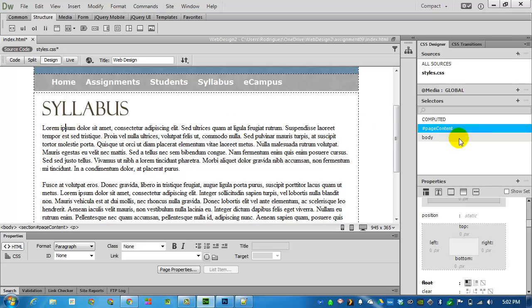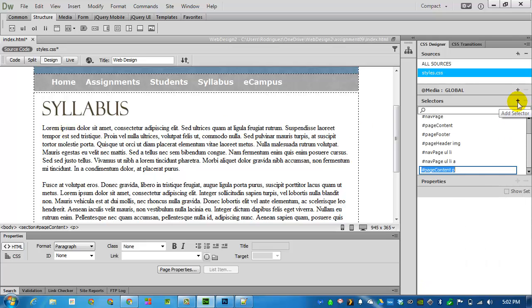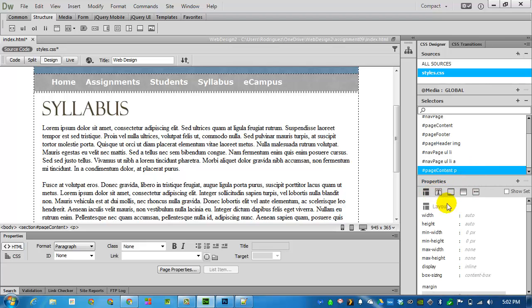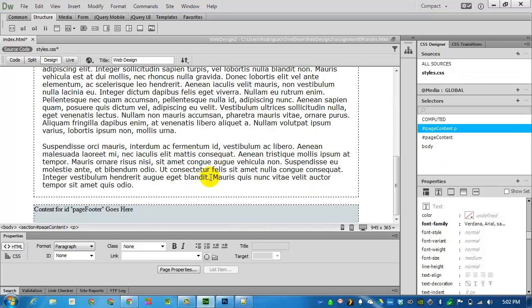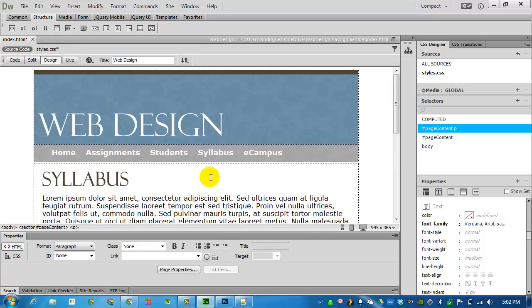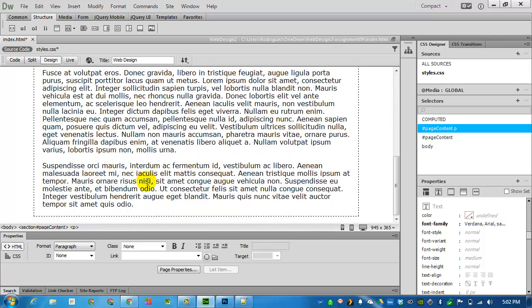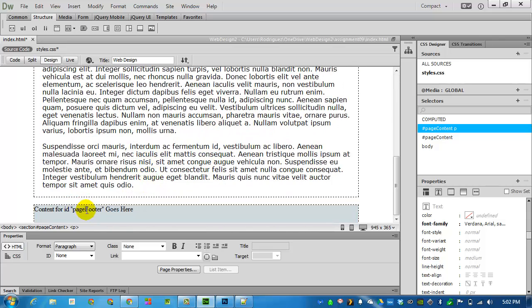Once that is set, I will add a new selector. Make sure that it's my page content P, my paragraph, and then I can change my text, font family, and I want to use Verdana as well here. I'll keep it at this size. I think that looks good enough. And the main body is built. All I have left now is the page footer.